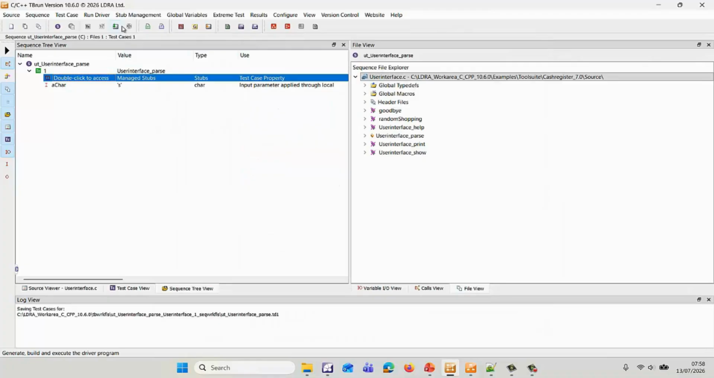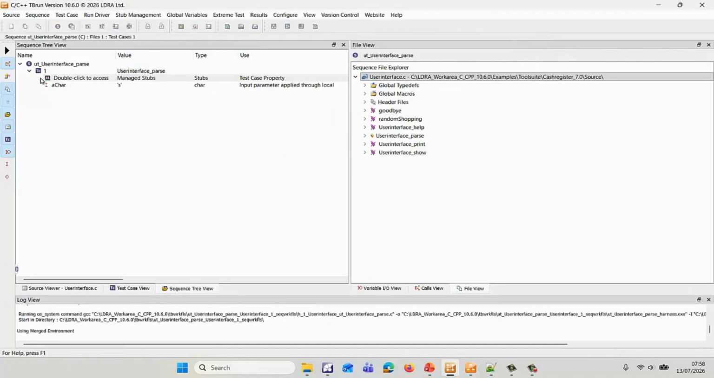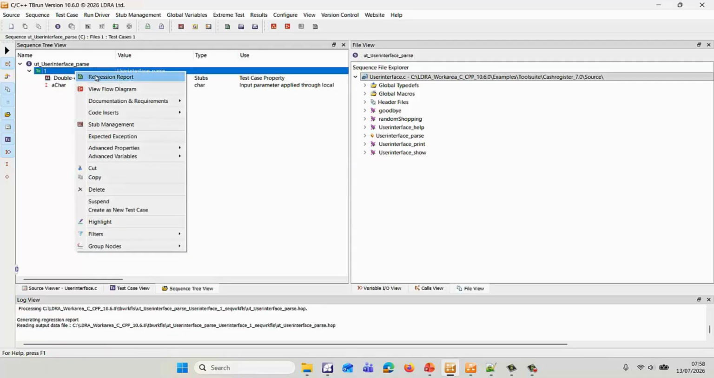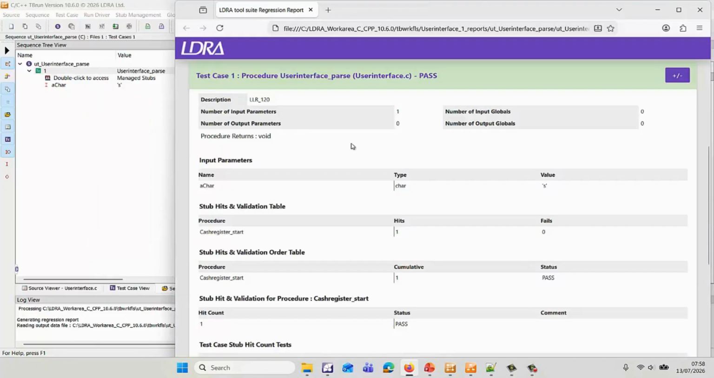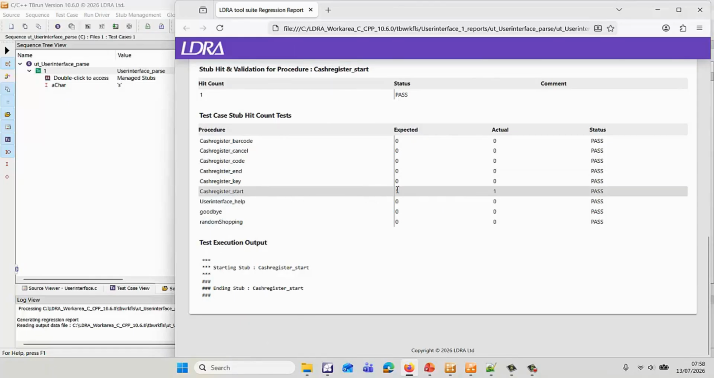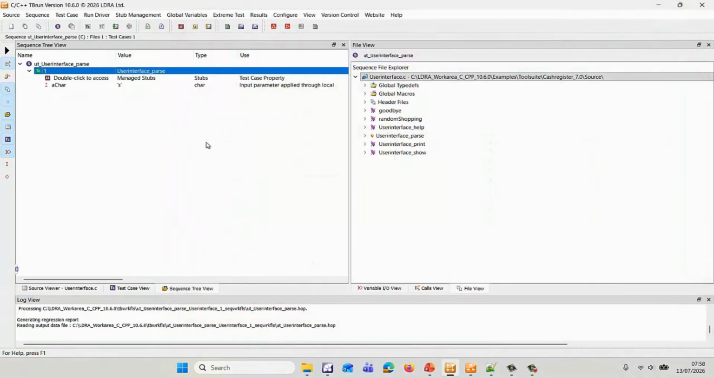I can now go and execute this. I've already executed it, but we'll just run it again, and we should find that the test passes. So that's good. We can take a look at the regression report, and we should be able to see that, yes, cash register start, I expected it to be called once, and it has been called once. Good. So let's put that to one side.